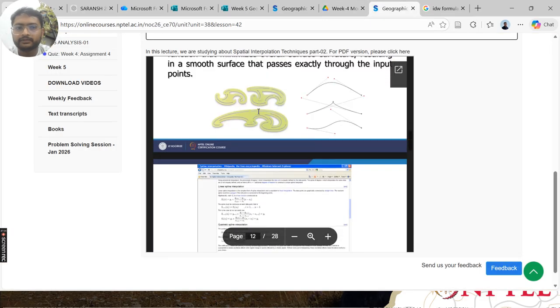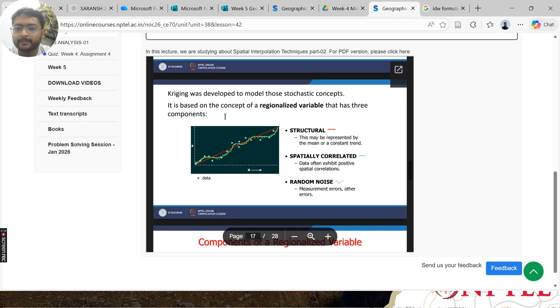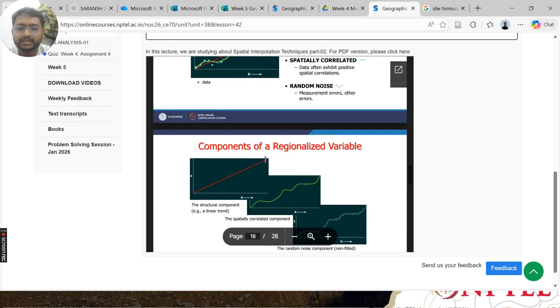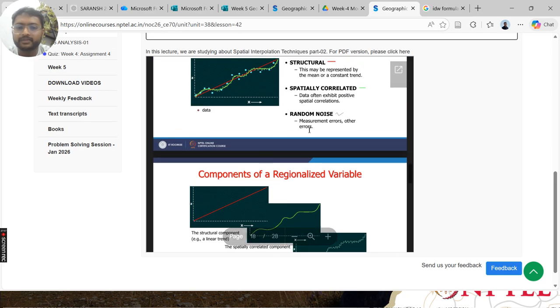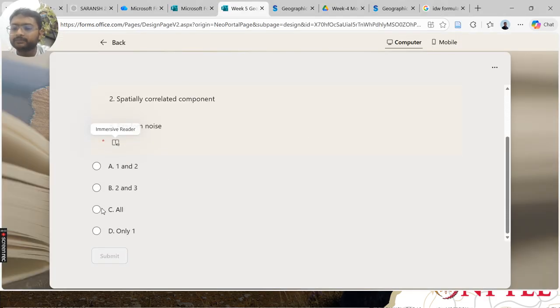This is regarding kriging, where we have a regionalized variable. Let me show you something. When we do kriging, it is based on the concept of a regionalized variable that has three components. One is the structural component, which you can see as a red line, and which represents the overall data or overall trend. Then this green line shows that the data often exhibit positive spatial correlation. And then there is random noise, shown by the blue dots, which shows the measurement error and other errors. So the correct answer is all three, option C.